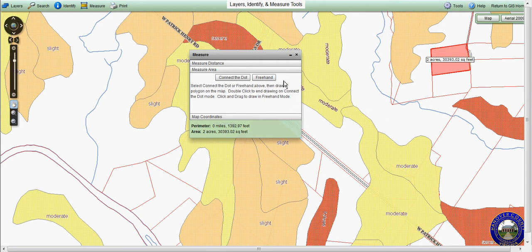Go back to the Measure menu, left click the Freehand tool, and by left clicking and holding down that button on the mouse, you can freehand an area. Letting go of the left mouse button will give you the measurement for that area. 8 acres, 11,407 square feet.